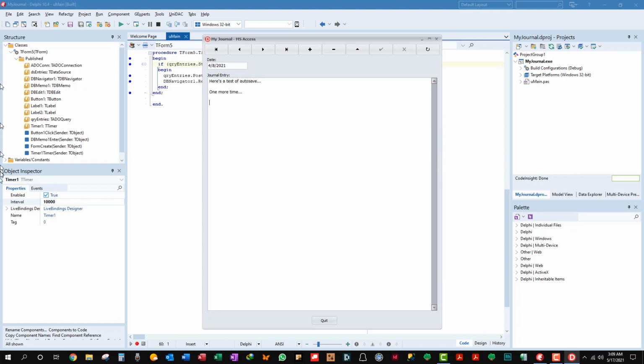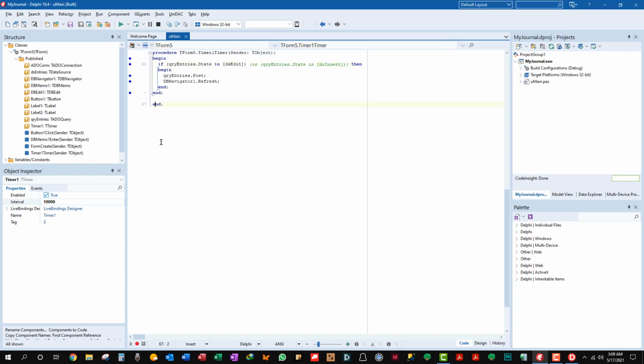Let's look at the code behind one more time so you can get your head around this. We just ask if the query entries.state is in the dsEdit mode. And if so, then begin query entries post, DB Navigator 1 refresh. And it's really unobtrusive. It doesn't cause any problems when you're typing. So that's all there is to it. It's just that simple. You really can't get any simpler than this.